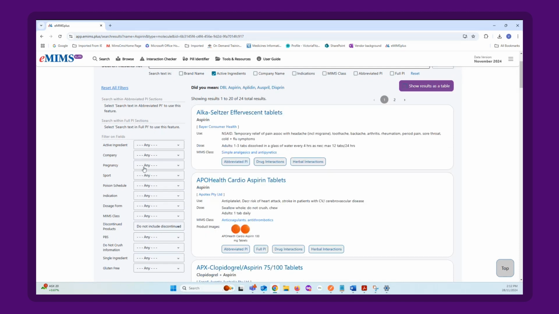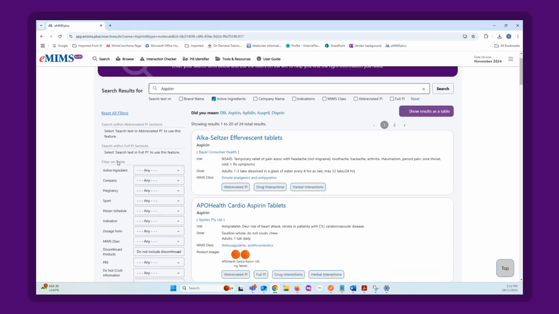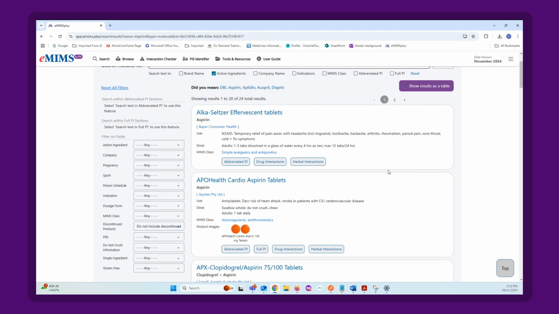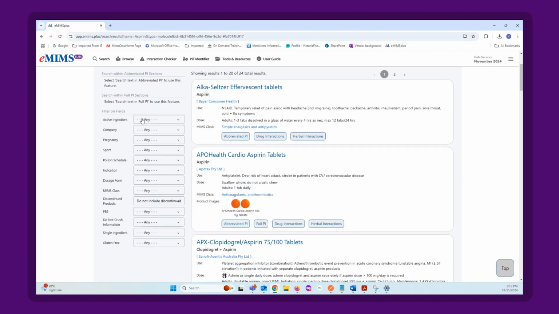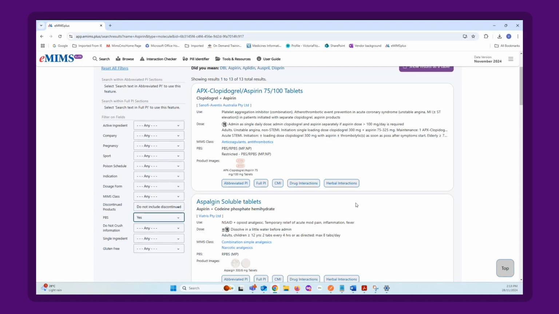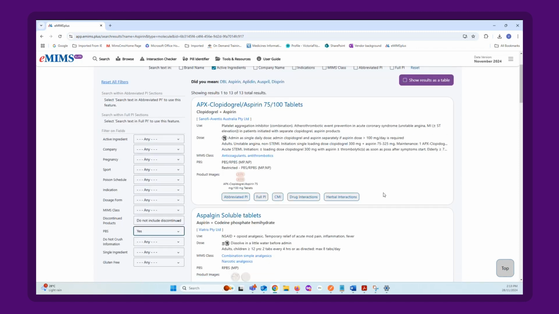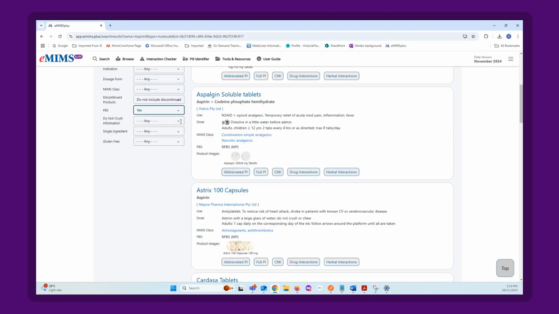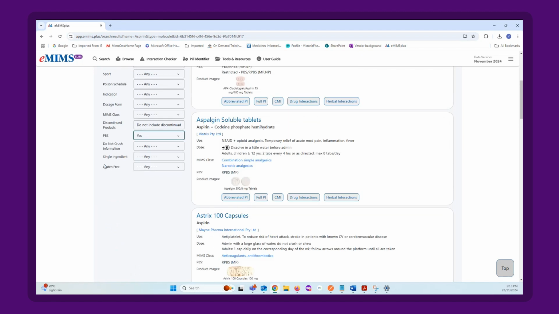While we're on here, I'll just show you these filters down the side here, which can be quite useful. You can see we've got 24 results here. We might want to reduce those results. The fields that you can filter on are fairly straightforward and self-explanatory. But a simple one which might be useful would be only show me things which are listed on the PBS. So only PBS funded items coming through. Then we get down to 13 products, so a few less.